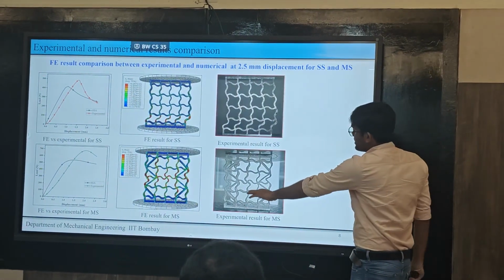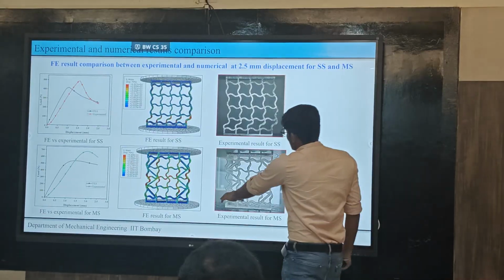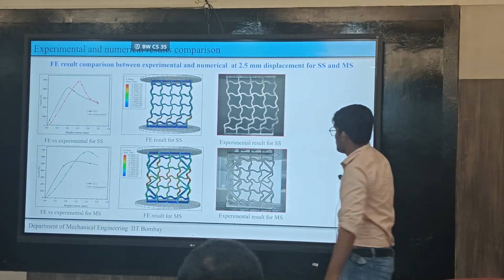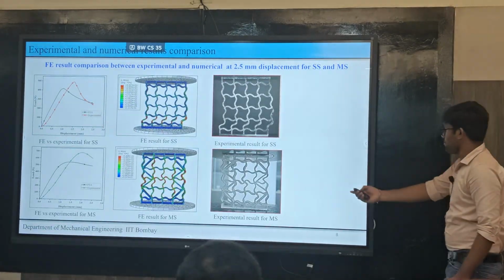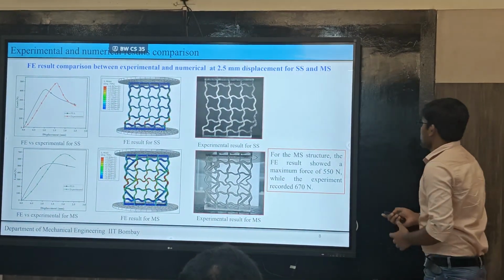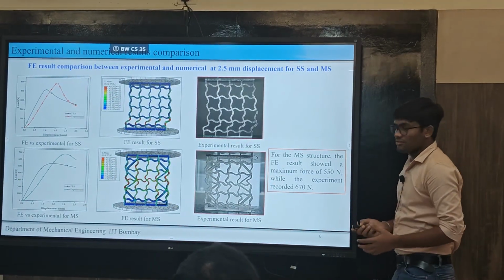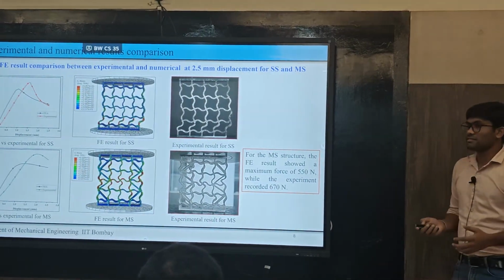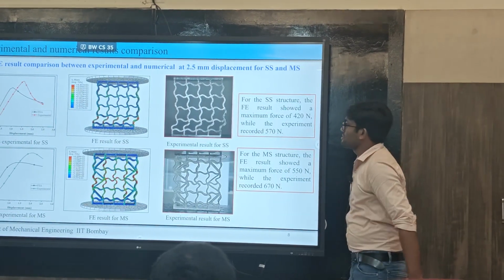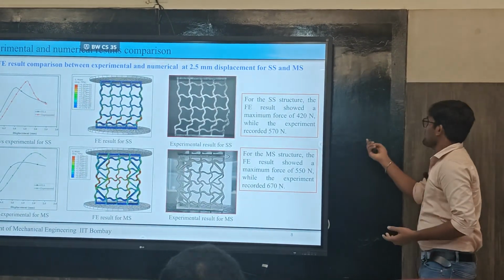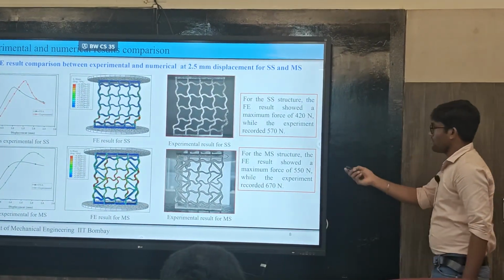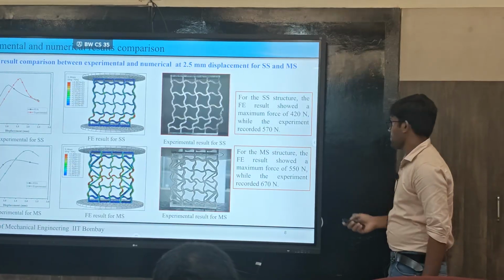If you see the experimental and numerical result, it's quite similar. Even in the numerical and experimental ones, the deformation is the same. For the MS structure, which is nothing but the modified structure, the maximum force reached up to 550 Newton, while the experimental result is 670 Newton. In the case of the simple structure, from the literature, the maximum force reached only 420 Newton. But after modification, the force has been increased.